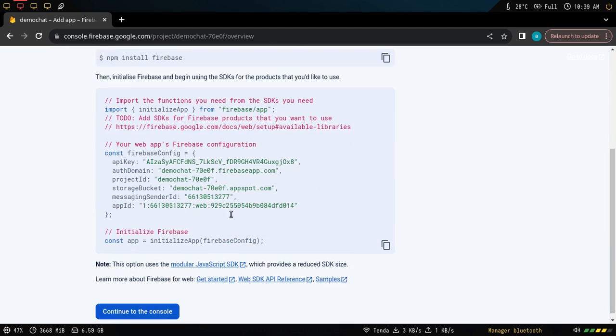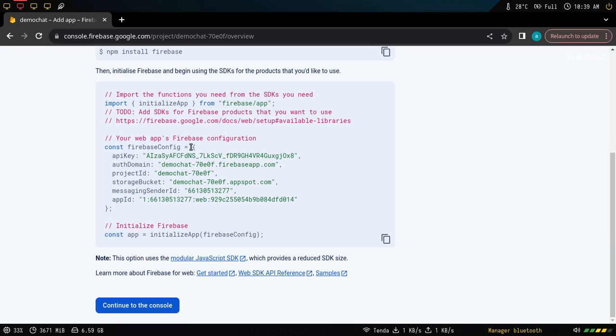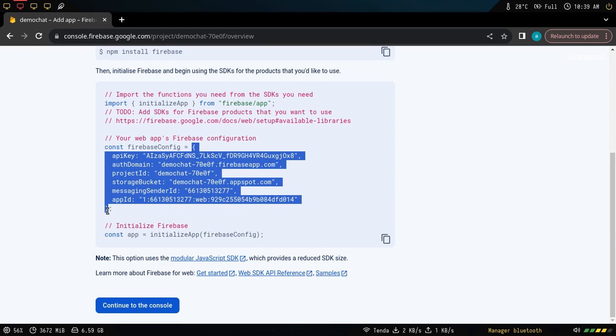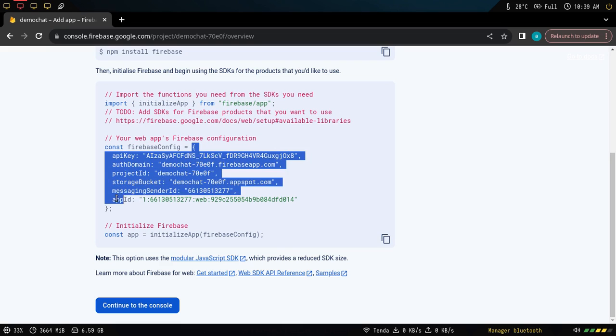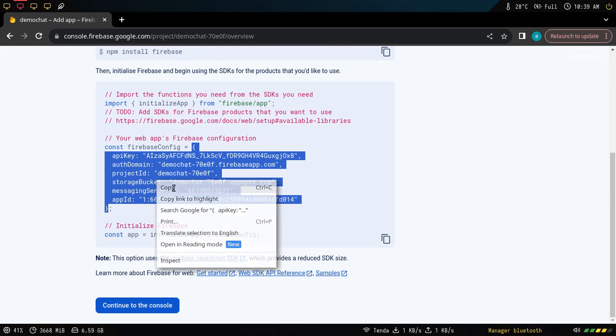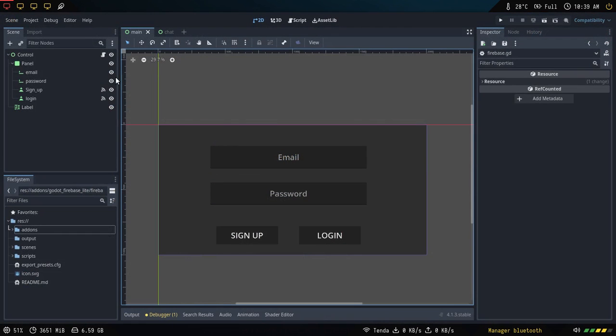And now what you need to do is copy this dictionary, the configuration of your app, where there is the API key, auth domain, project ID, and storage bucket. So you need to copy this and go to your project which is in Godot. Before I do that, let me explain: we only have two scenes, the main scene and the chat scene. So let's just explain what it is.